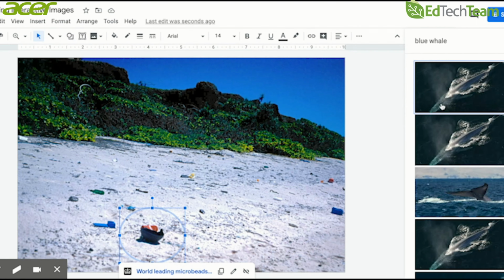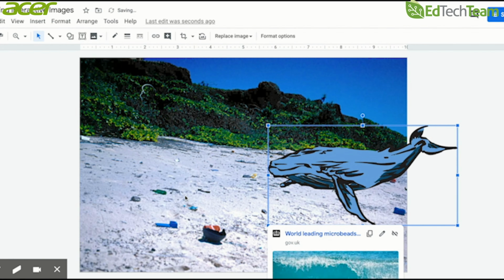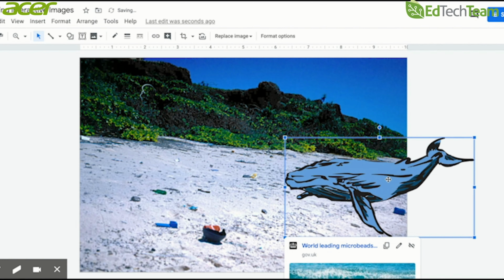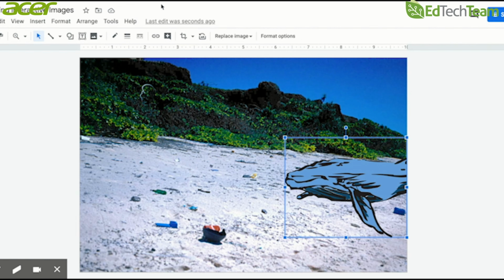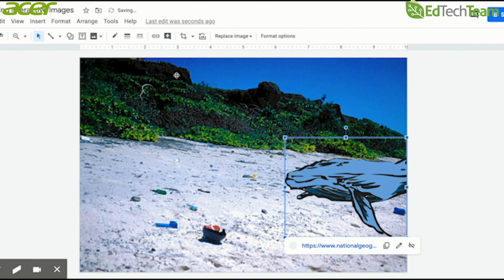But this one won't be a hidden hotspot. Instead, this will just be a whale laying on my beach. And this is going to be linked to more information about blue whales, which will give learners the information they need to figure out how many blue whales is equivalent to 269,000 tonnes of plastic pollution.